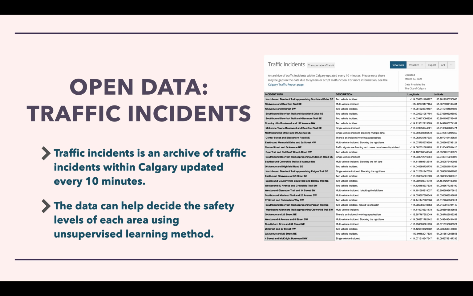The first one here is Open Data Traffic Incidents. Traffic incidents is an archive of traffic incidents within Calgary updated every 10 minutes, which means the dataset is really up to date. Here on the right of the slides is an example of the data in the dataset. You can see it consists of the addresses and the coordinates of the location where incidents took place. Here the incident info is the address, and longitude and latitude are the coordinates.